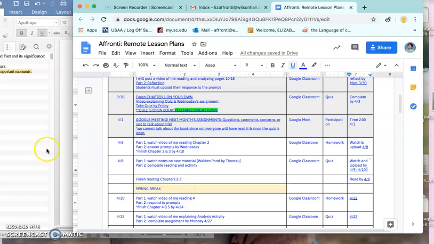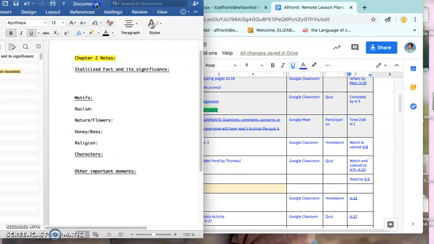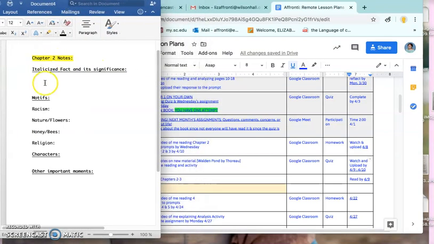So here we are with the Word document having notes somewhere. Make sure that you do this. I've broken it up into motifs, anything about certain characters that pop up, and then other important moments. As always, have page numbers.